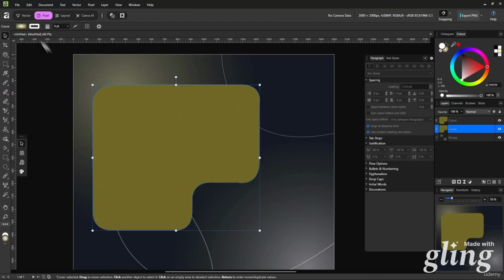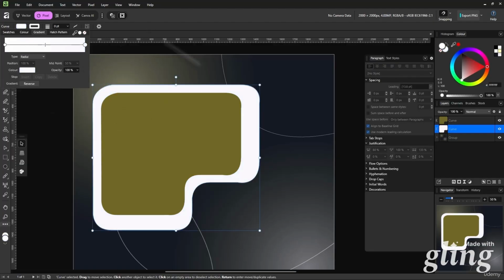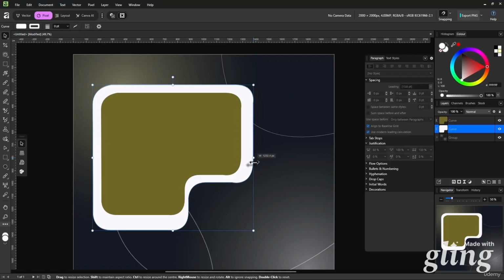And I need to change the color of the previous text box. So let's go to the color section. Let's click on the color. Let's change the color from here. This is looking good. And I am going to make this a little bit translucent.